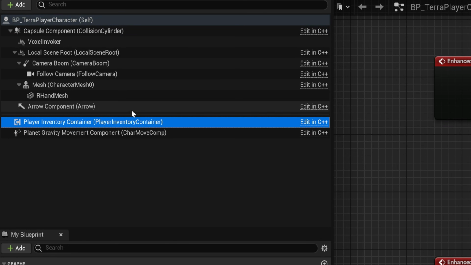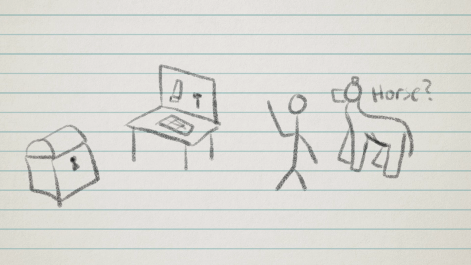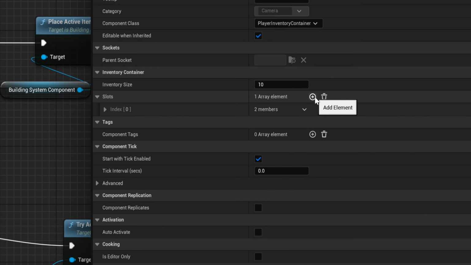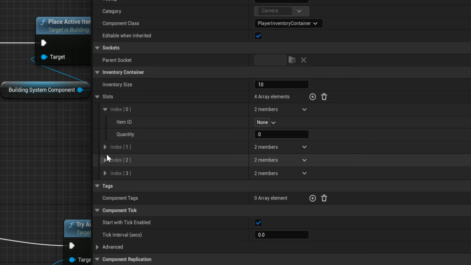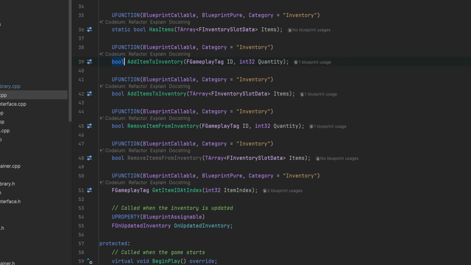I wanted my inventory system to be its own self-contained component, so that I could put it on anything that I want to be able to store items, such as chests and workshops, but also players and animals. This component will simply contain an array of all the items in this inventory, and how many there are of each of them. And it will also handle all the logic needed for it, such as adding and removing items.